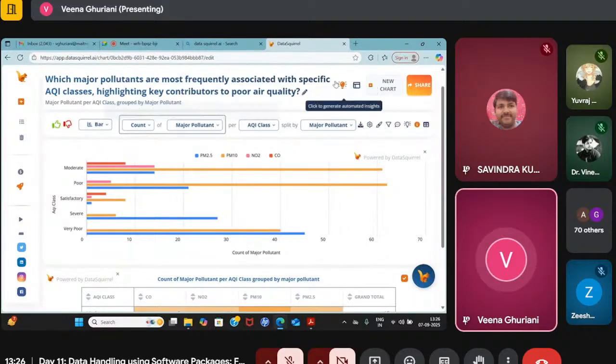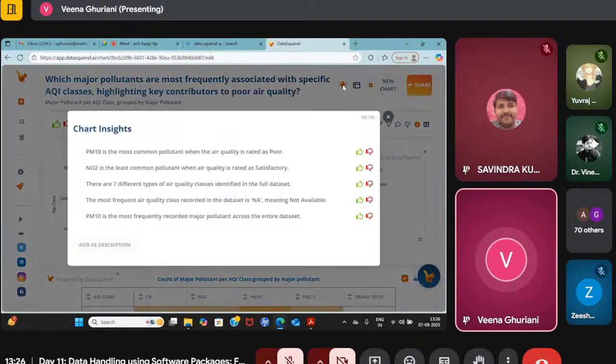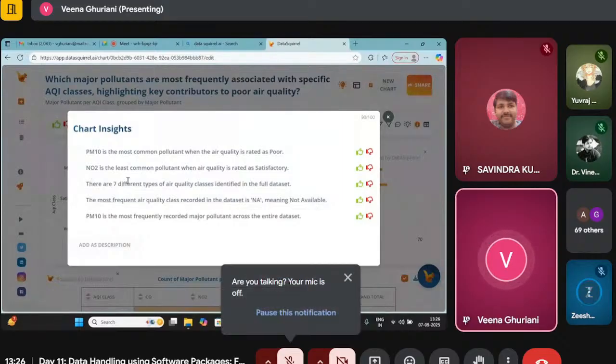Okay, and this button, you can see that this is for generating automated insights. So if you want to generate certain insights from the data that you have already uploaded, you can click on this particular button, the bulb button you can see on the top. So these are some insights that I've created, but you can see that these insights are not very nicely explained. Because Data Squirrel is more about visualization, the insights it has given are point wise. So if you think that you can use these, you can quote them anywhere.